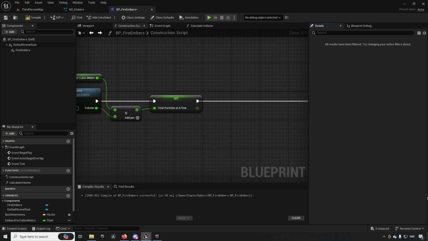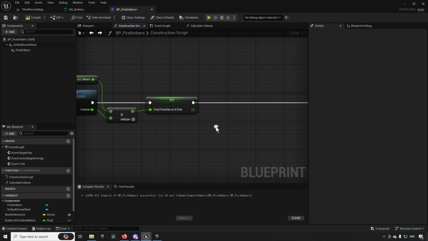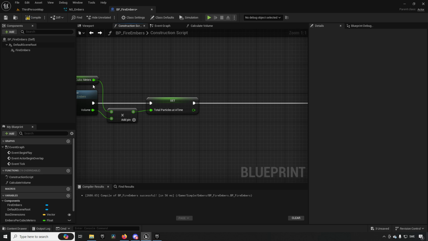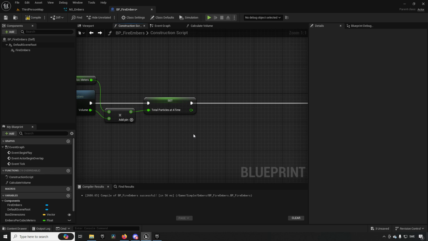So first off, since the lifetime will affect how many particles that we want to have, it makes sense to actually have that as an attribute as well for the blueprint system to keep track of, so that it actually updates and keeps on track with our amount of particles and the lifetime and the volume that we have.